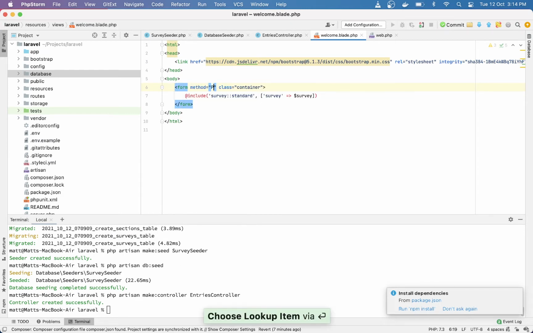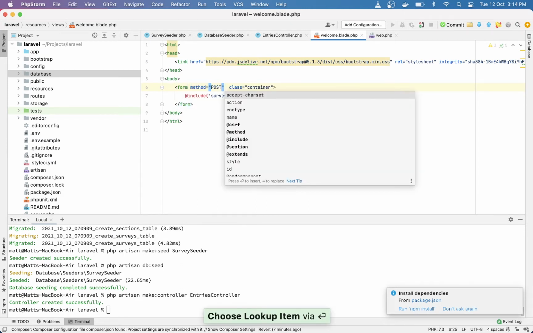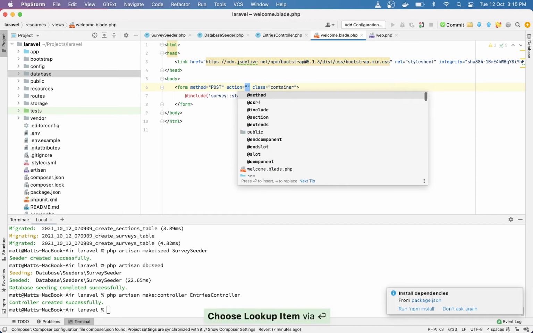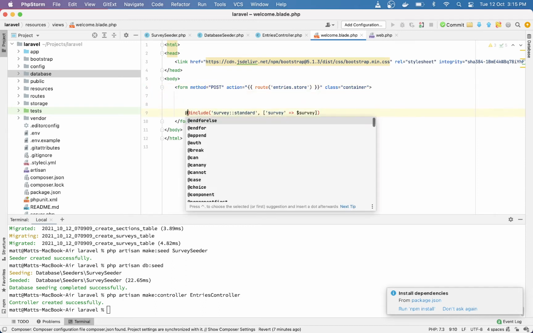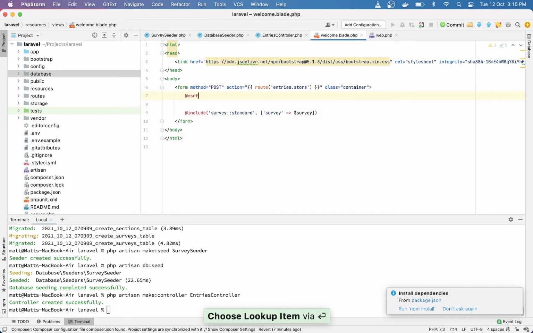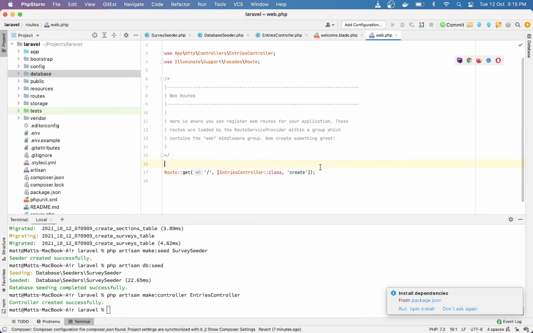I'm gonna set the method to post. This is optional. You can use the get method as well, but I think a post method would be more appropriate for this use case. And then I'm just gonna have an action. For the action, I'm gonna use a route called entries store. We haven't created this, so we're gonna do that soon. Because this is a post form, I'm just gonna have a CSRF token there as well.